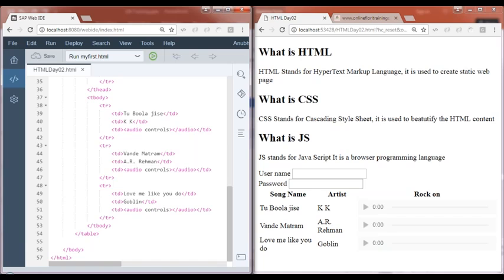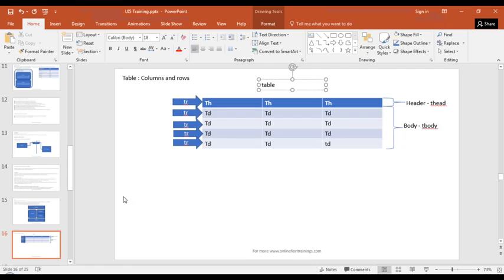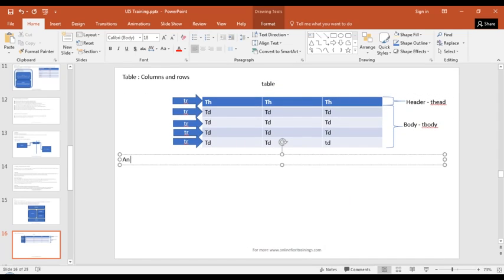Let's move on now to the next HTML element, and that HTML element is nothing but your iframe tag. What is an iframe tag? An iframe tag in an HTML file is used to embed another HTML file. So you have one HTML file and I want to embed another HTML file or HTML content inside my HTML page. I can use the iframe tag.